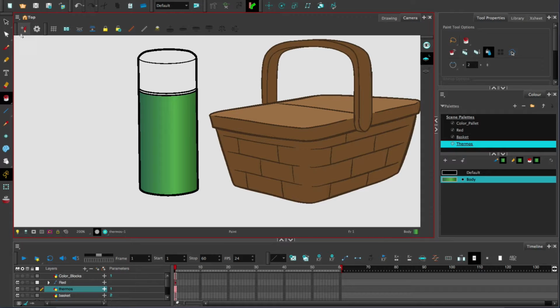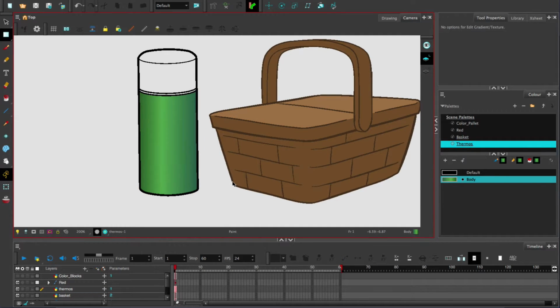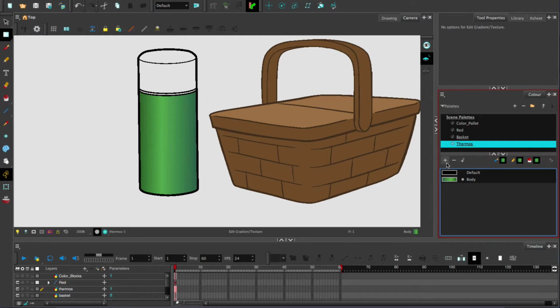If you need to adjust a gradient, remember, in this group here, you have the Edit Gradient Texture tool. So this would let us manipulate the position and angle of this texture. But it's actually just the way we want it. Or maybe it should be this way. Cool, now we just need another one for the cap. I'm just going to make a few more colors and finish out this thermos.